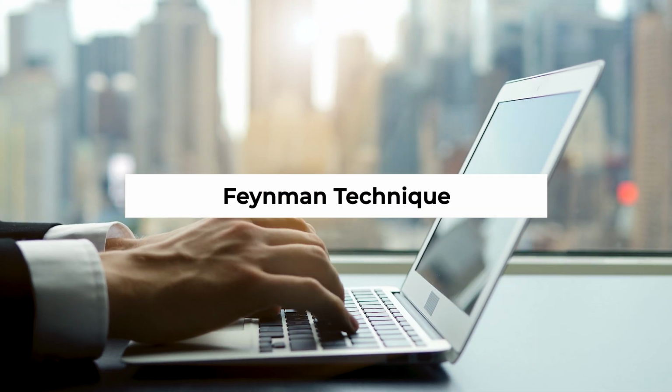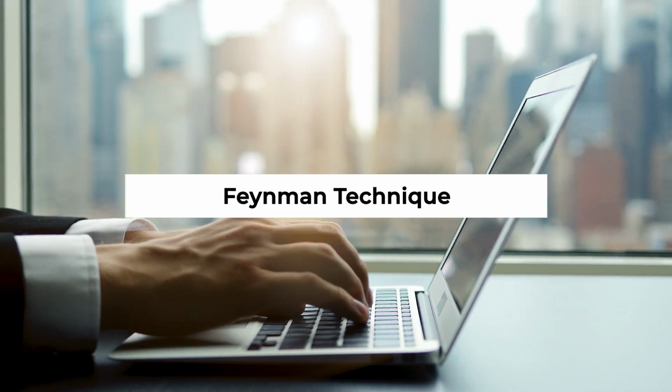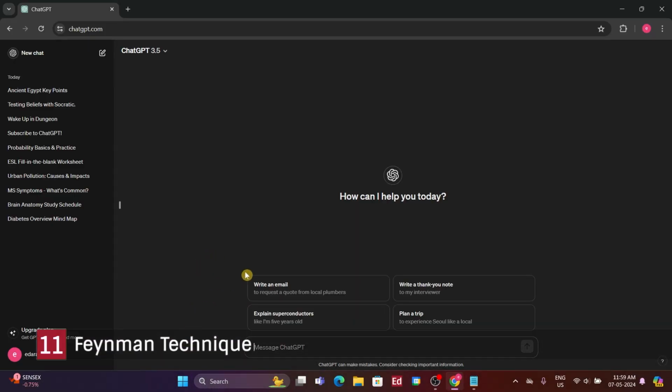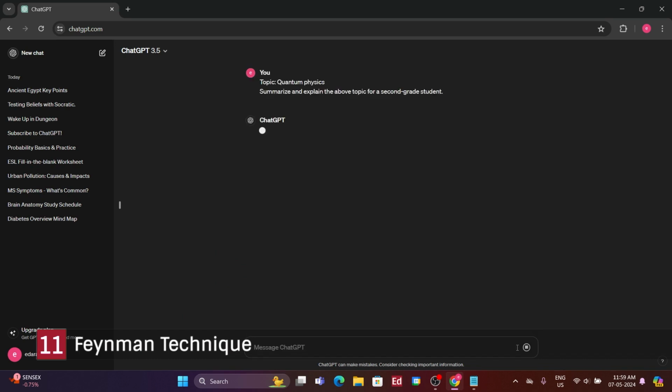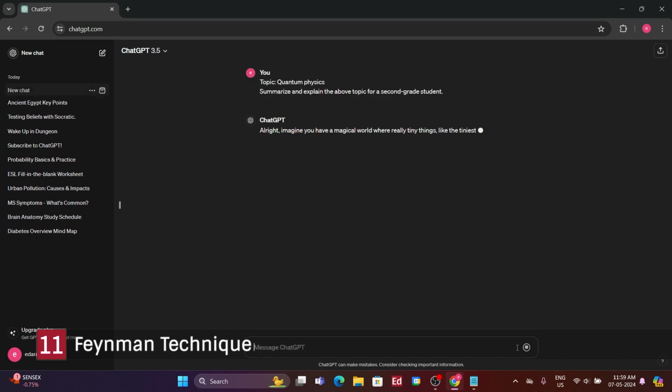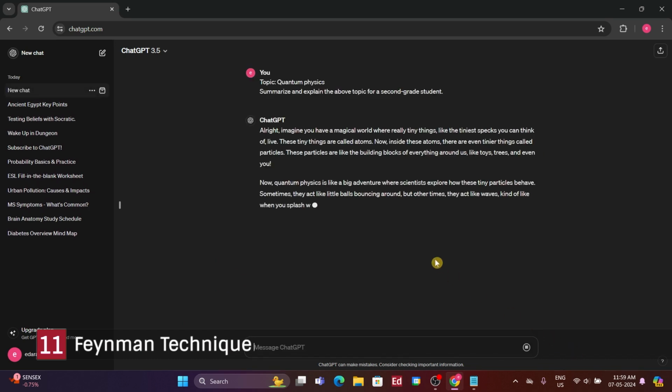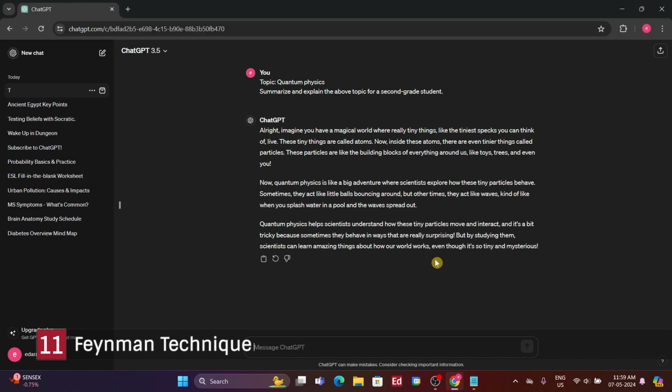Number 11. Feynman technique. ChatGPT has the ability to explain complex concepts in language suitable for a second grader to comprehend. Essentially, it's akin to the Feynman technique, but with the assistance of AI. By instructing ChatGPT to summarize information in a manner understandable to a second grader.